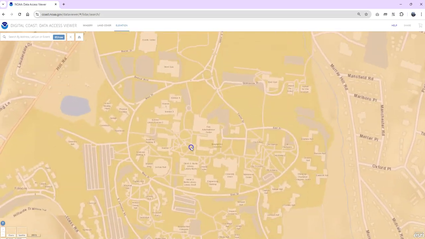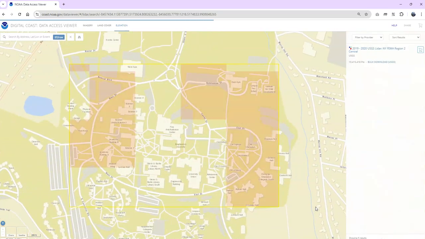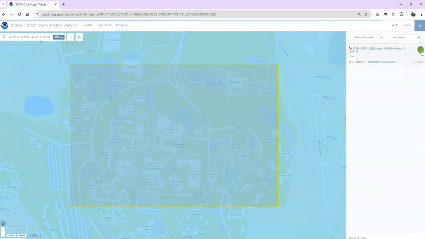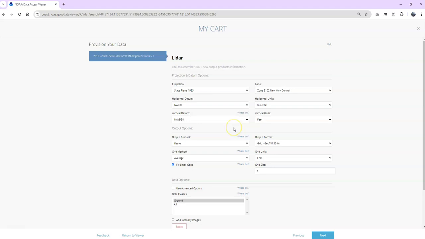Here I'm zooming in on Binghamton University and using the draw tool to define an area. It locates the Lidar data set that this corresponds to, in this case from 2019. I add that to my shopping cart, which is a little bit weird, but the metaphor kind of holds. And then you get a lot of options for how you want to receive the data.